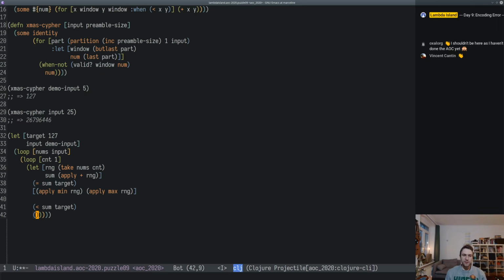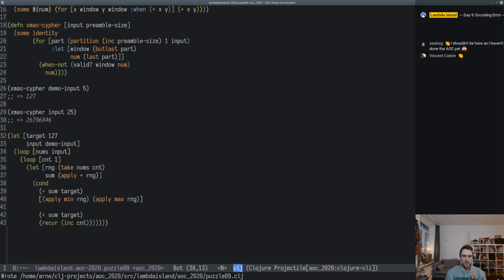So if it's smaller, then we still need to continue recurring, right? And we basically just increase the count. So we take one more number from where we currently are. Oh, by the way, this is of course intended to be inside a cond. So we recur with one more. Now we look at two numbers, then three numbers, until either the sum equals our target, or we have blown past our target.